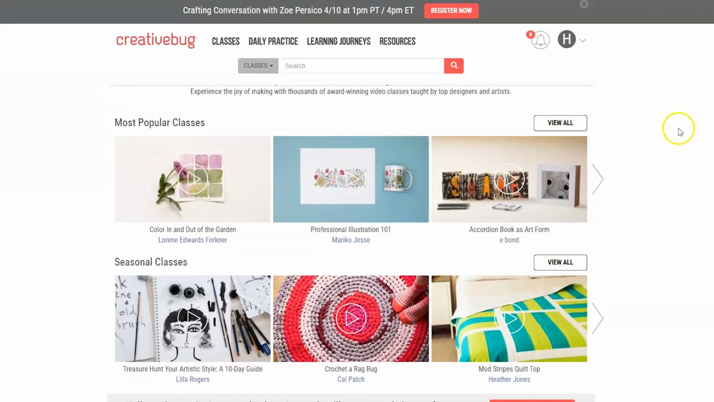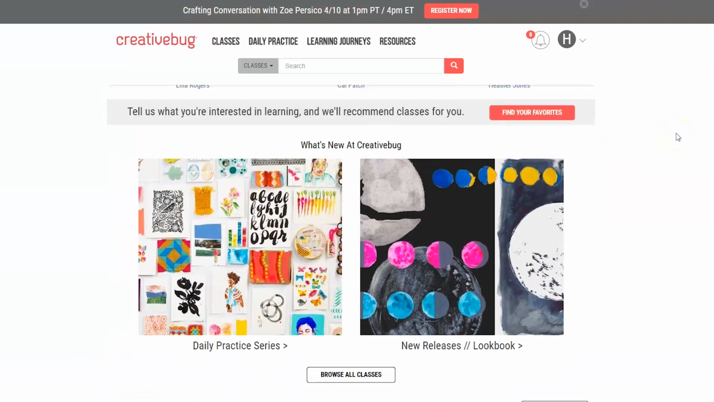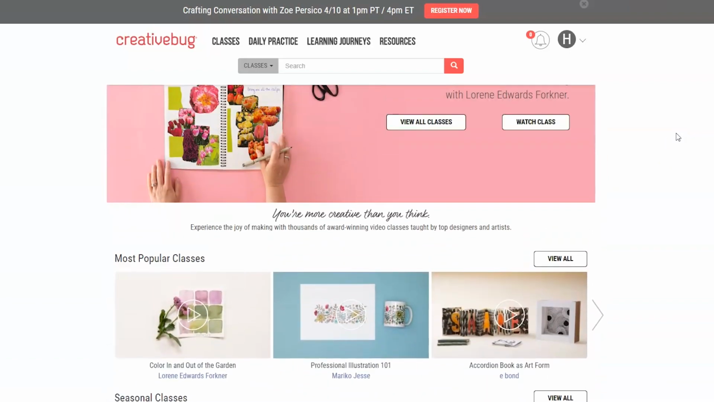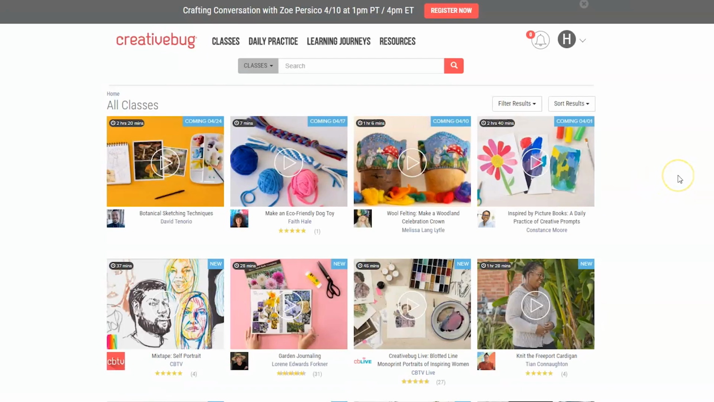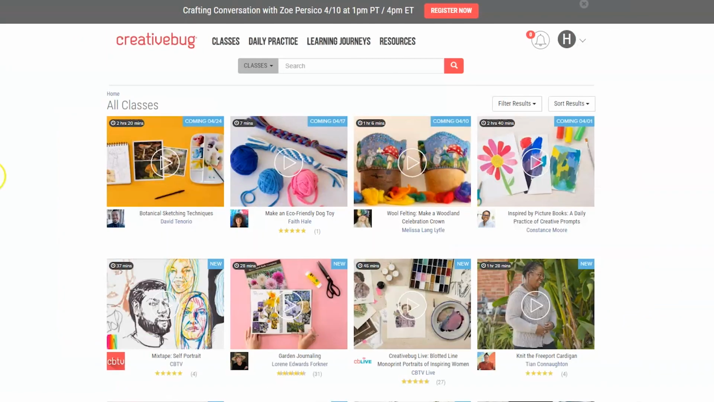You can view all classes and scroll down. You can see things that they've picked for you. You can go up to classes at the top, look at all classes. You can search by subject. Click on it to see what it's about. You can add it to your watch list.